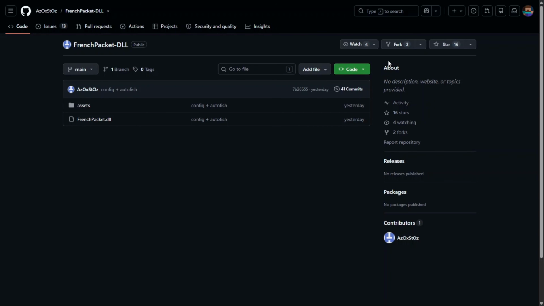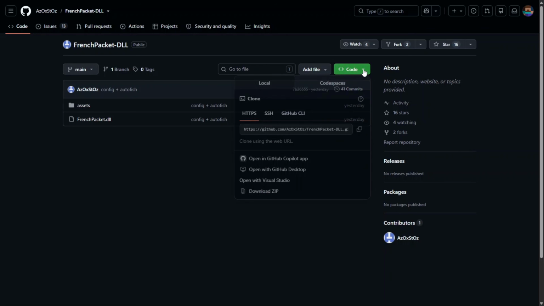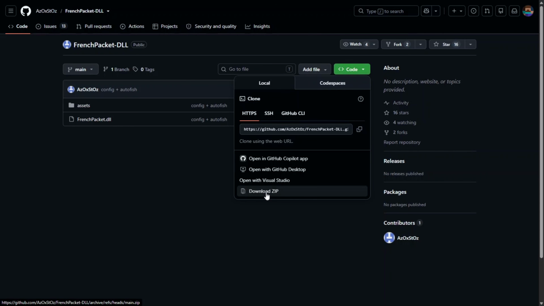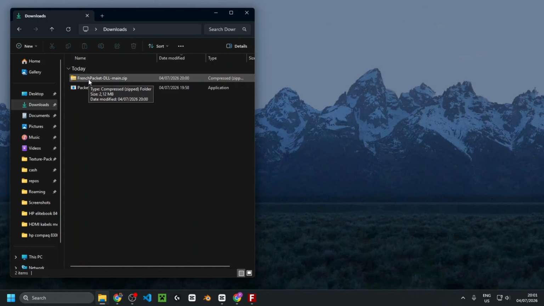To download this correctly, you want to go over to this green code button and then click on the download zip button. So now, as you can see in my downloads, I have the French Packet DLL file over here.